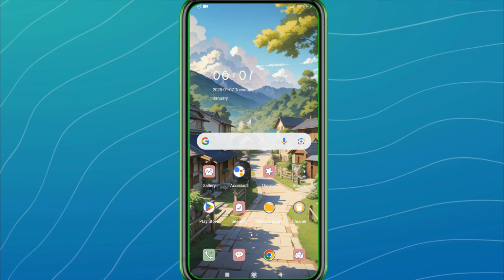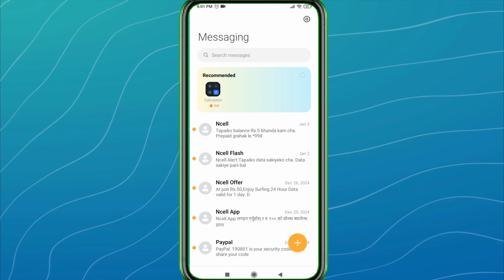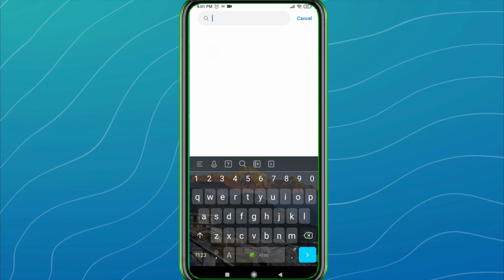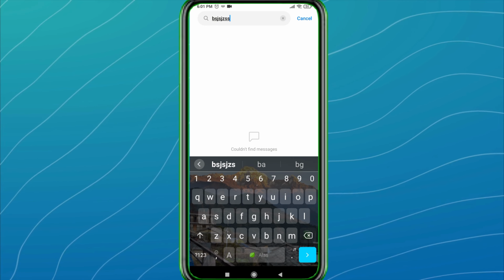I know you guys came here because you don't have Gboard on your phone. So without any further discussion, let's move to the video. For a demo, I have Mint keyboard on my phone, but I want Gboard on it.